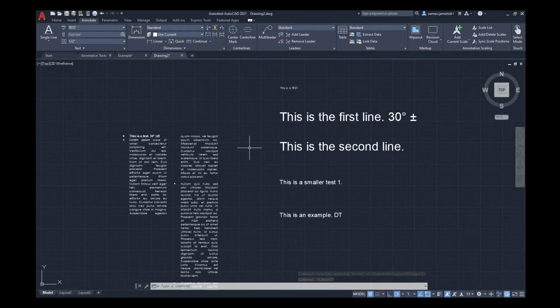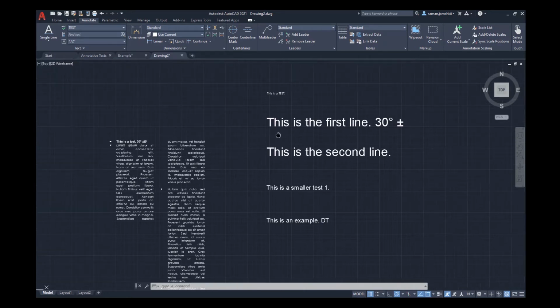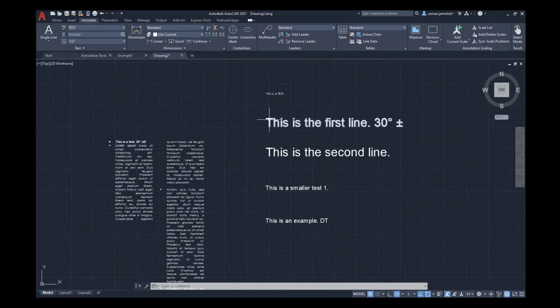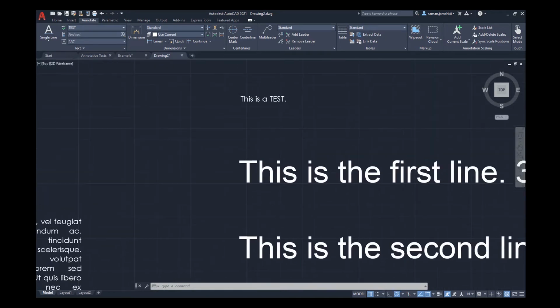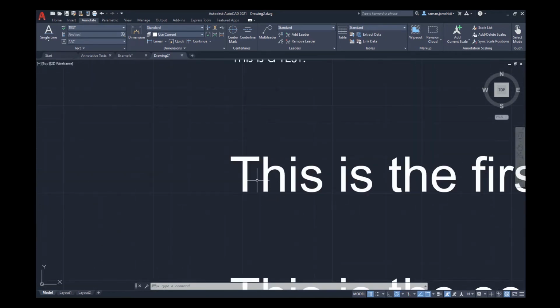So the next concept that I want to talk about is annotative text. So right now, what you can see is that I'm defining the text height in model space. So basically, I'm giving the actual height of the text that can be seen on the model space. So when I use layout later on, depending on the scale that I'm using, the text height will be changed.